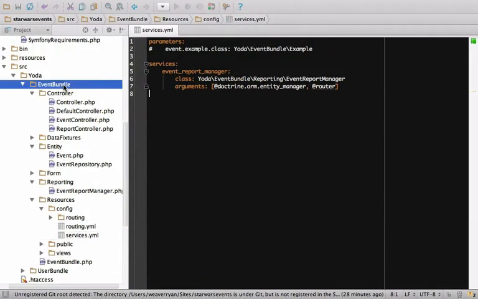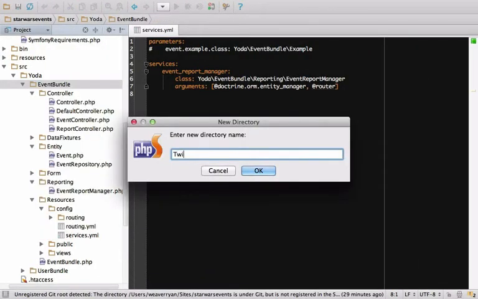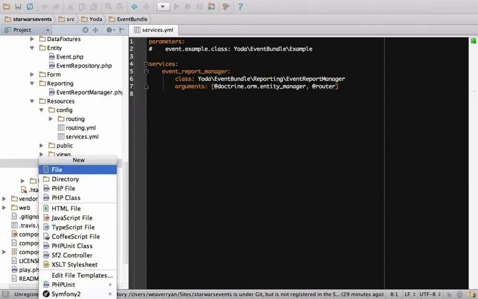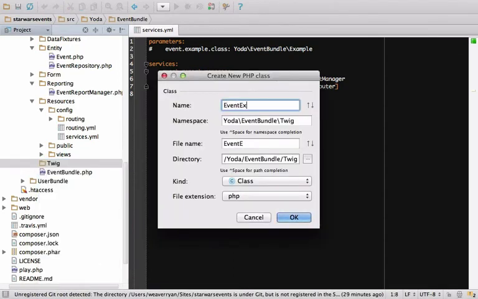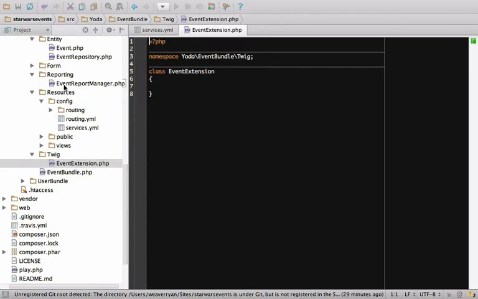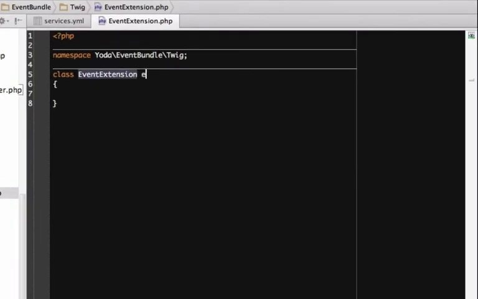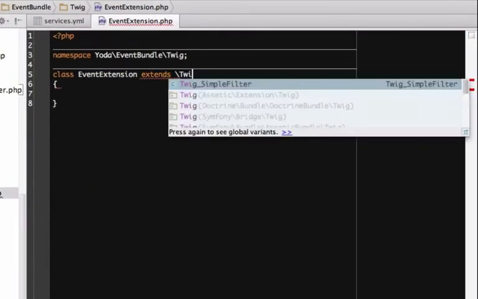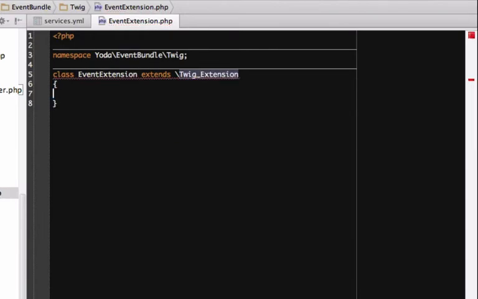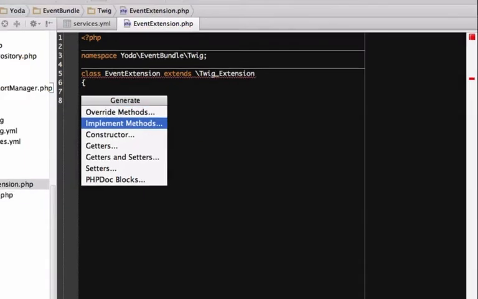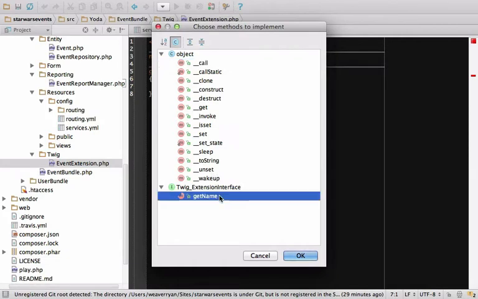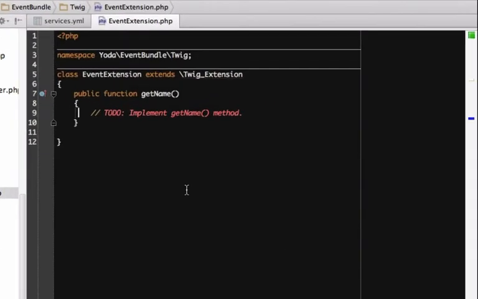Create a Twig directory inside Event Bundle and add a new class called Event Extension. The name and location of this class aren't important, and you'll see why. Make the new class extend Twig extension and add the required getName method. This isn't important. Just make sure getName returns something unique to your project.